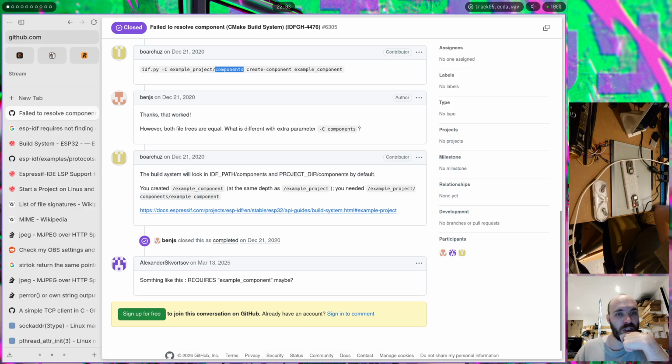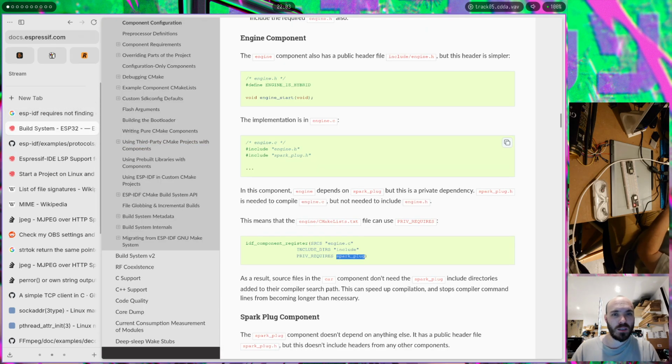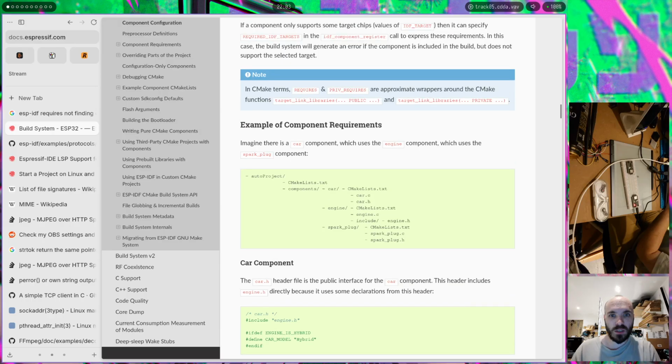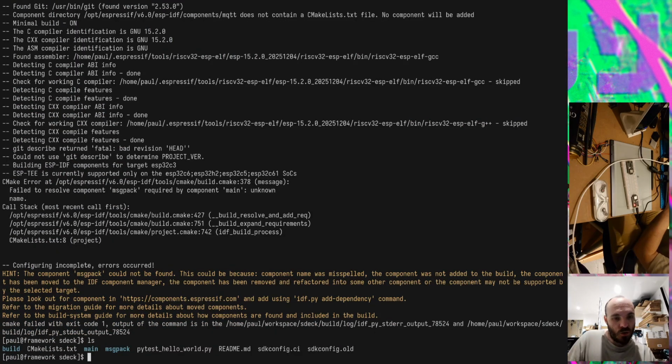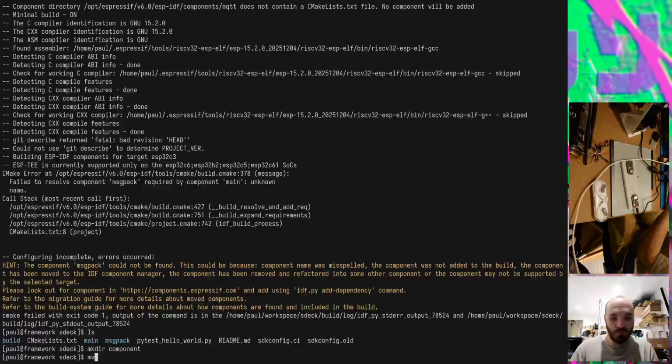The build system will look in IDF path components and project dir components by default. You created example component in the same path. Components. Okay, that is the answer. Did I write it? Did I read it incorrectly? Yes, it's supposed to be components. So it's my fault.